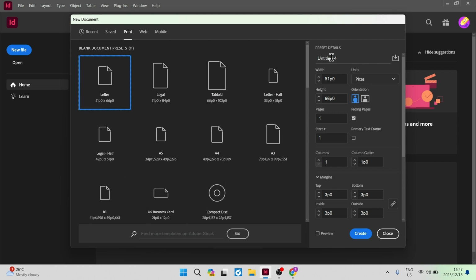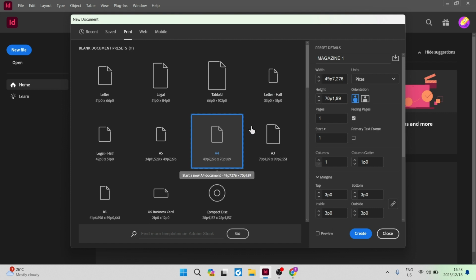Now the first thing you want to start doing is naming your preset, and we can now name it whatever your magazine is about. You can even just say magazine 1 or magazine design, and we can now go ahead and start defining the actual space. So let's say perhaps we're going to use an A4, and this is more or less a typical size of a magazine, and we can now redefine those widths and heights if we would like to.